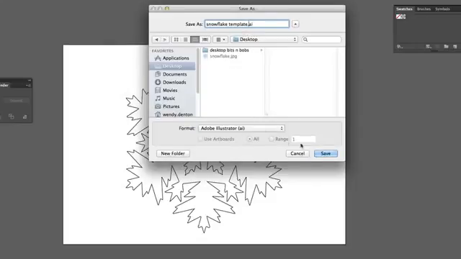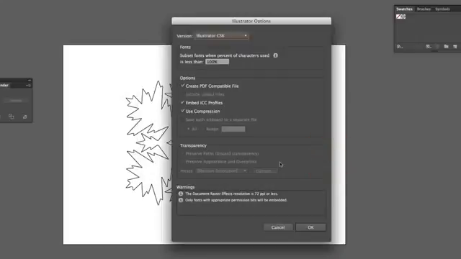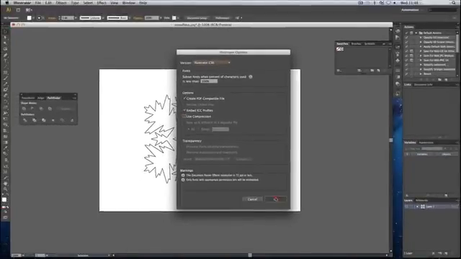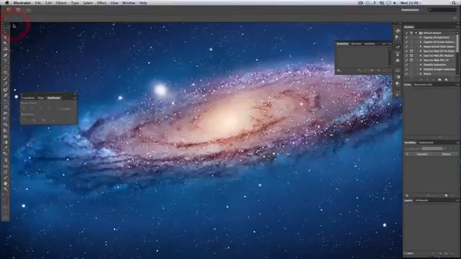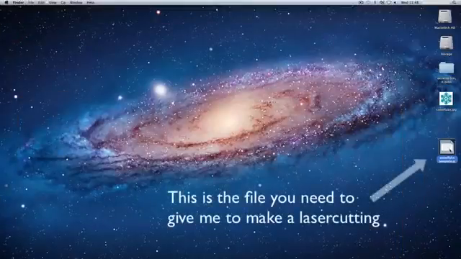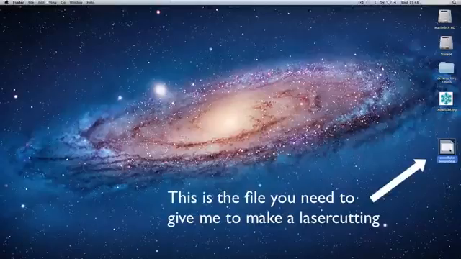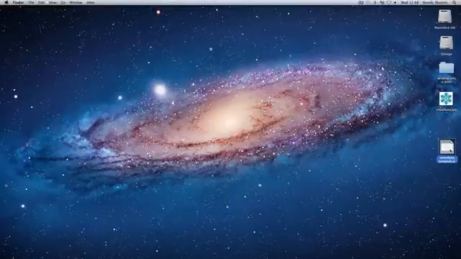So click on Save and you'll be given another list of options. What you need to do is just make sure the Use Compression box is unticked, otherwise it will not import into the laser cutter software. So once you've done that, click OK. This will save the file. And then as you can see, you've got the snowflake template.ai. This is the file that you will need to give me for laser cutting. So if you save it onto a USB stick, I can import it into the computer for the laser cutter.